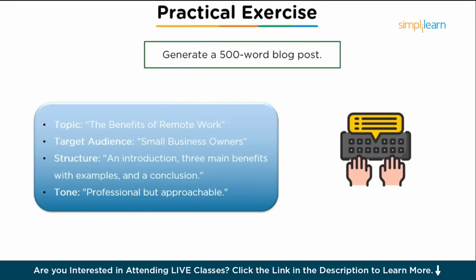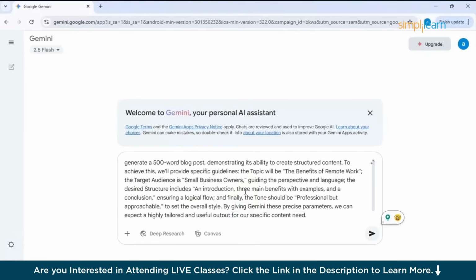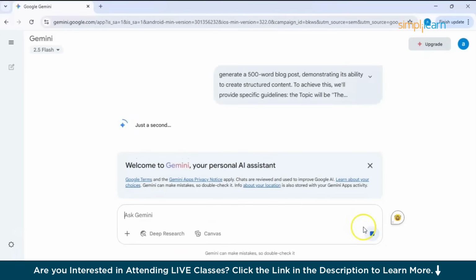By giving Gemini these precise parameters to set the overall style, we can expect a highly tailored and useful output for our specific content need. So let's check what Gemini AI will answer us. As you can see here, I'm copying and pasting the exact prompt that we had to execute: generate a 500-word blog post demonstrating its ability to create structured content. To achieve this, we'll provide specific guidelines, and we have all the instructions regarding the tone and whose audience is targeted, etc. So we'll just see how it generates.